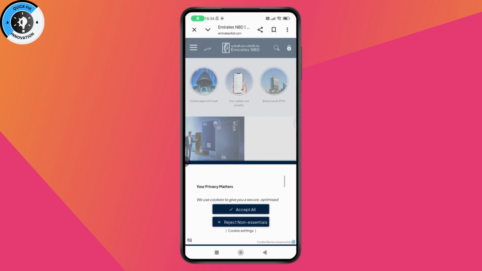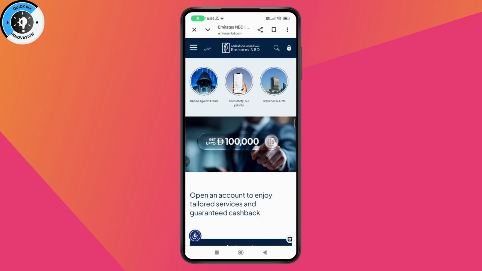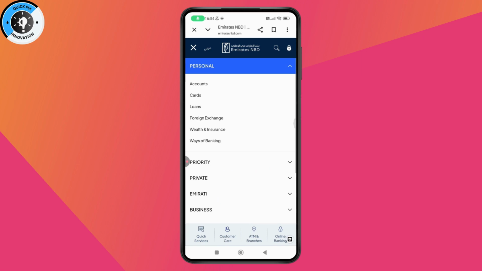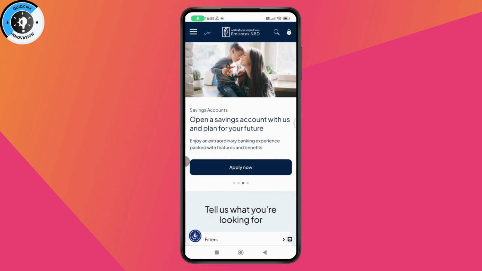Now, once you're here, you need to go and accept all of the cookies and then go with the top left, which has those 3 horizontal lines. And from here, you need to go with account. Go and select the account that you would like to create. After that, tap on apply now.